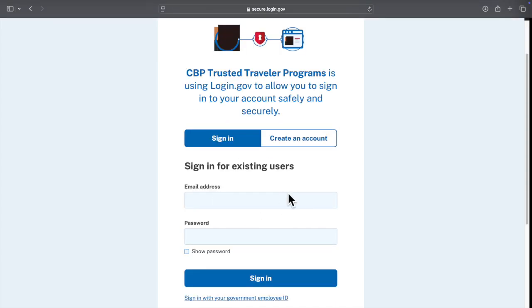Once you log in to your account, then you have to activate your card. Once you have the card, you will see on the back side of your card there is a 3-digit security code. I'm going to show you how to activate it. Now let's see how we can activate it.